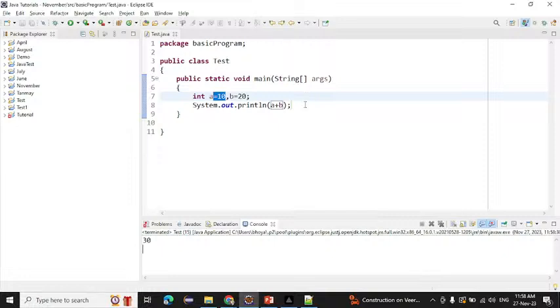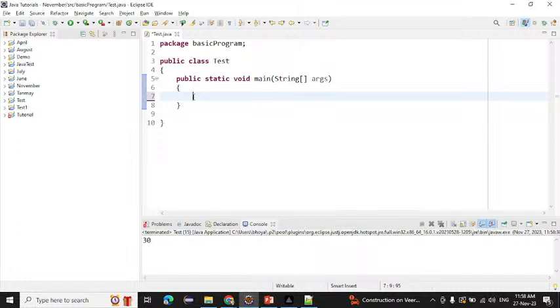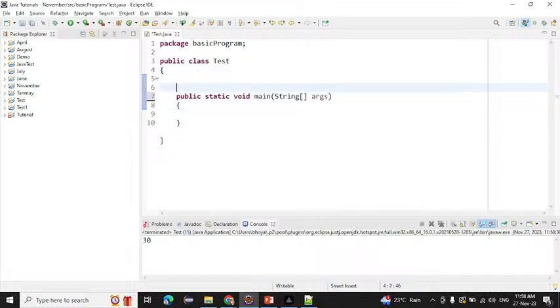So how will we do that? With the help of the scanner class, we can do that. How to do that? Suppose imagine that we have an m1 method inside this test class. If you want to call this method, how will we call it?